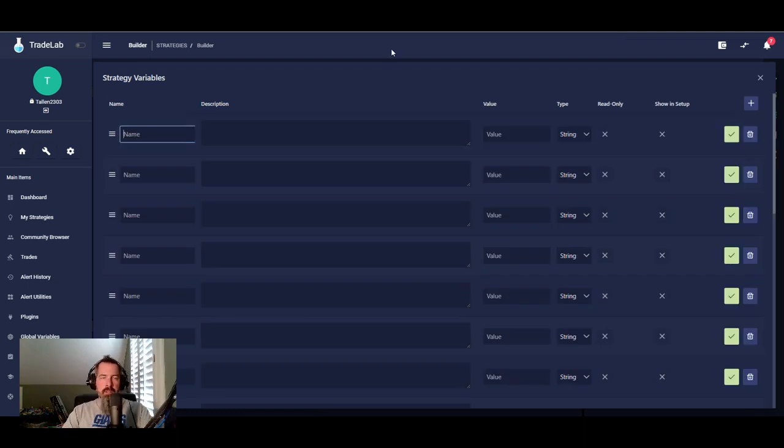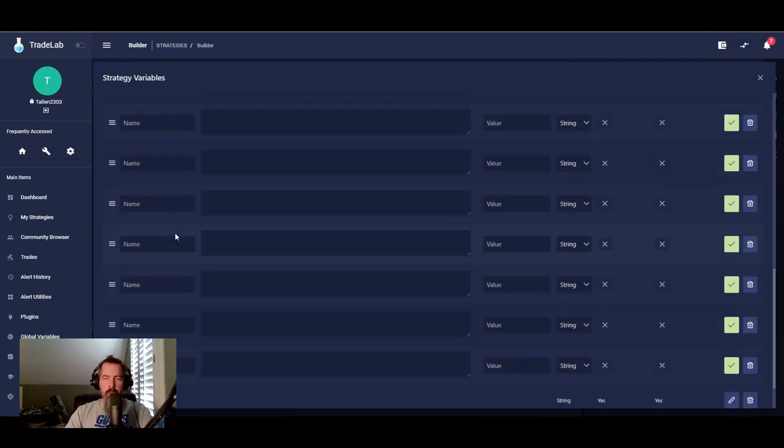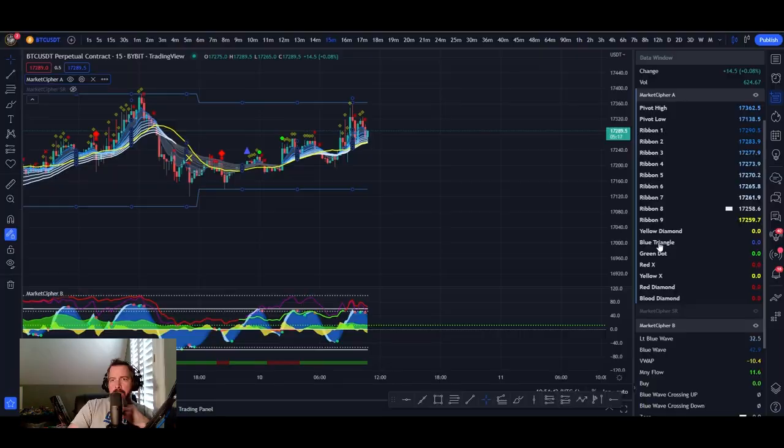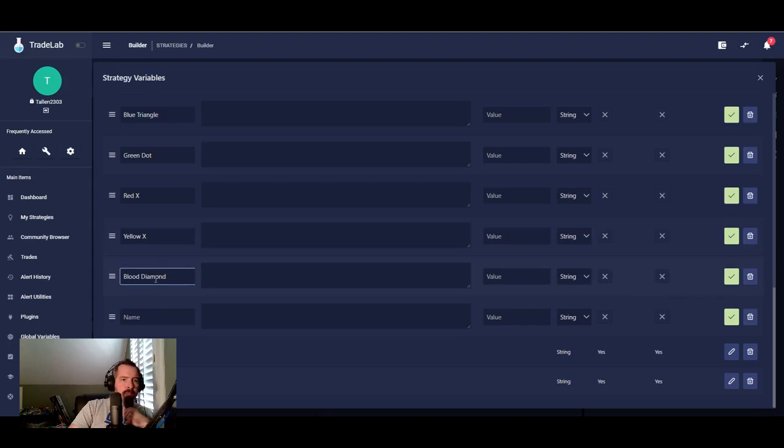Now we're going to do all our variables for the alerts coming in from our Market Cipher A template. So we've got pivot high, pivot low. It doesn't matter what order you do this in. They just all have to be there. Yellow diamond, blue triangle, green dot, red X, yellow X, red diamond.